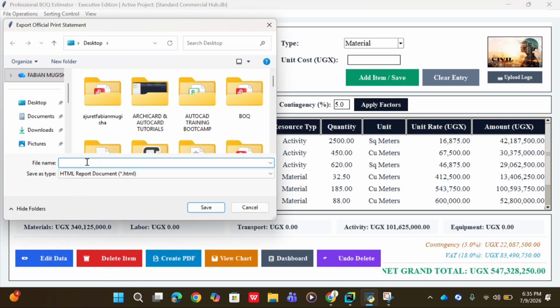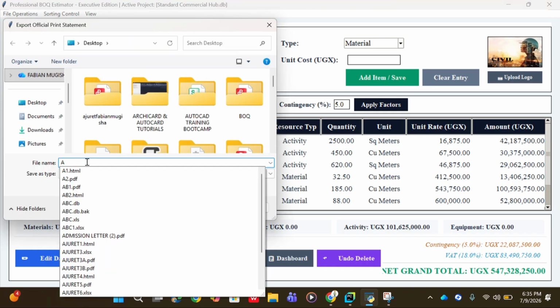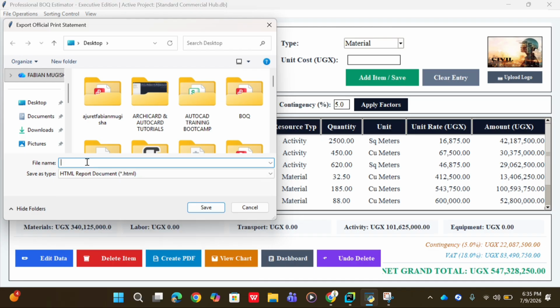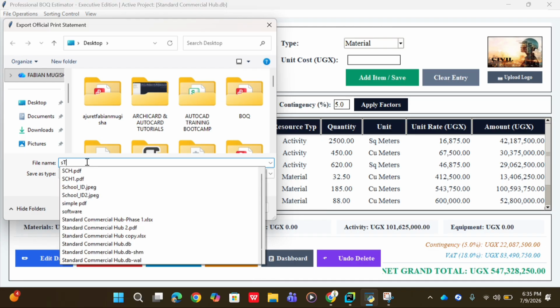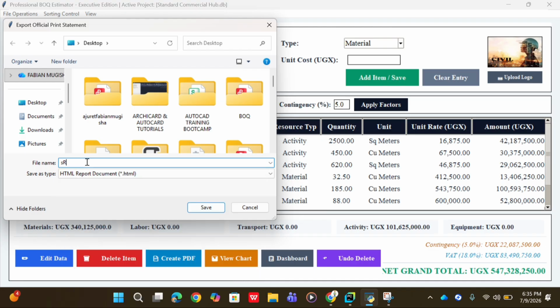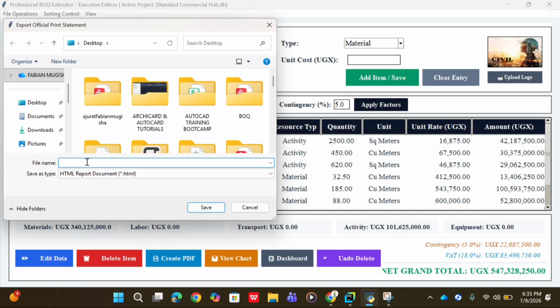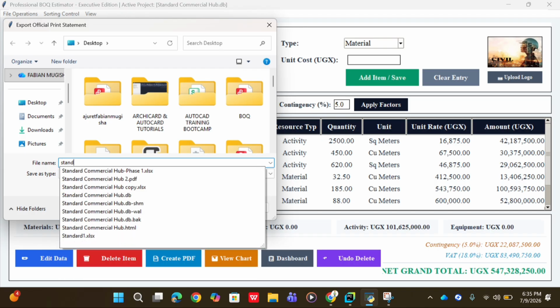Let's name it. Let me just call it AB, guys. Let me call it AB2. Okay. Because I've saved very many things, very many names of the same kind. Okay, let me just call it Standard. Okay, that's enough.